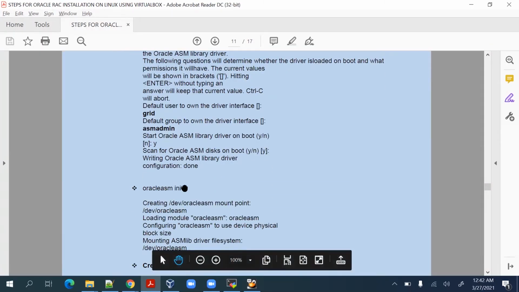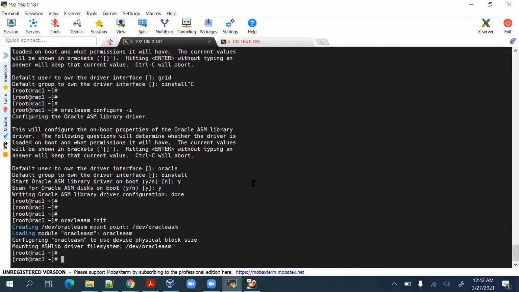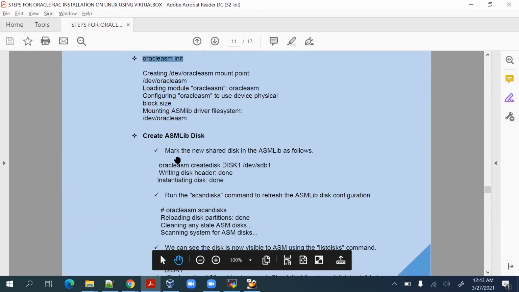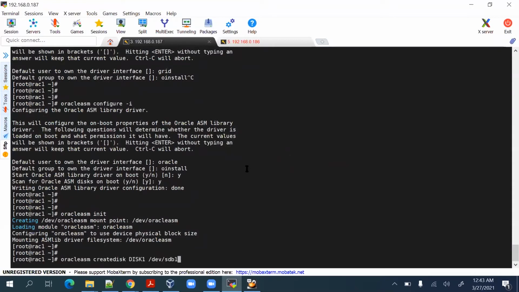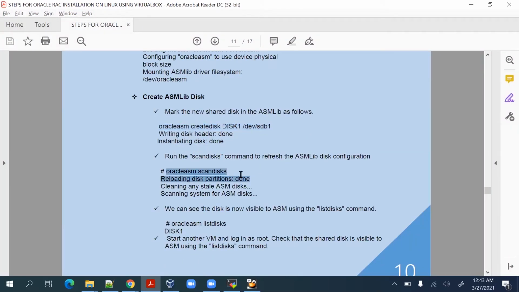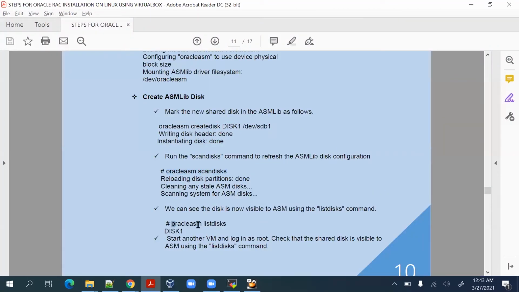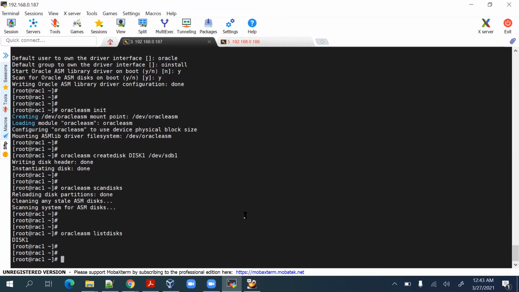Now we will be doing the Oracle ASM initialization using this command. This is done. Now we will be creating one disk using the SDB1 device. It will be named disk 1. Now we'll click on scanning of the disk. It is successfully scanning the disk. Next, we list out the disk using the list disk command. So disk 1 is accessible.